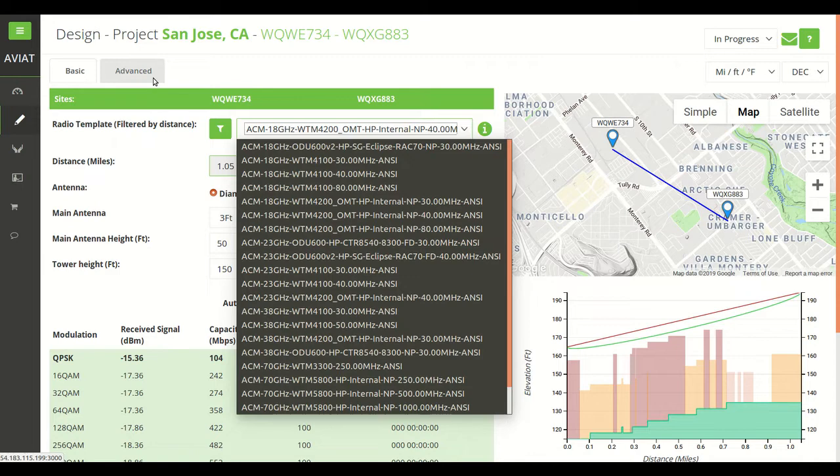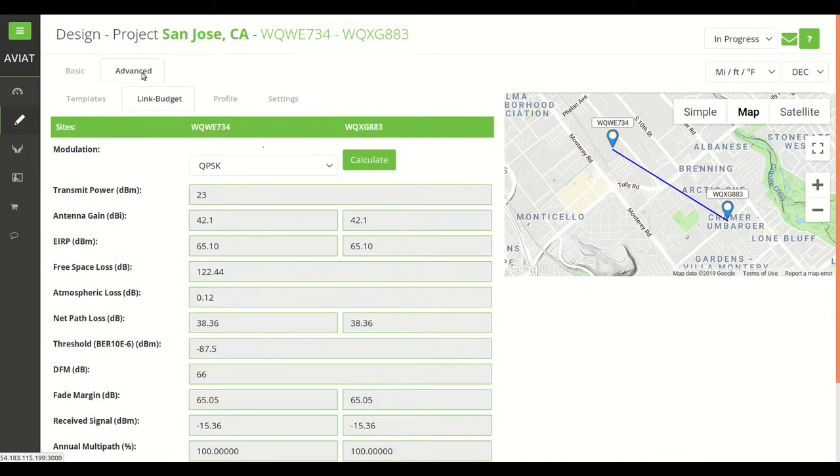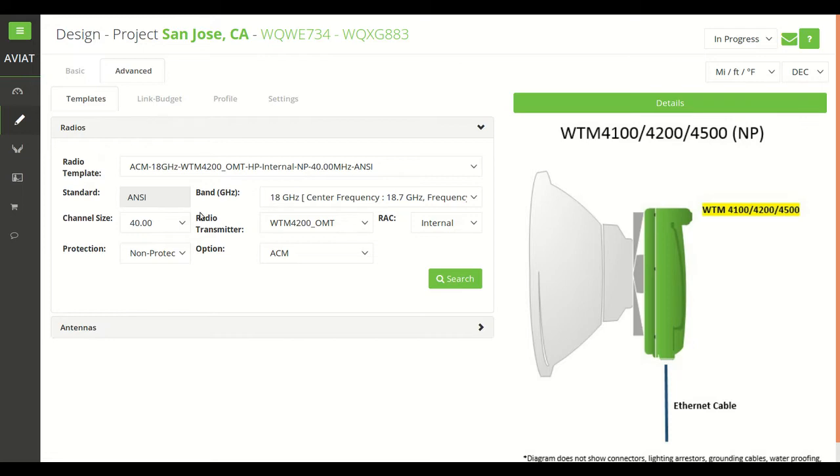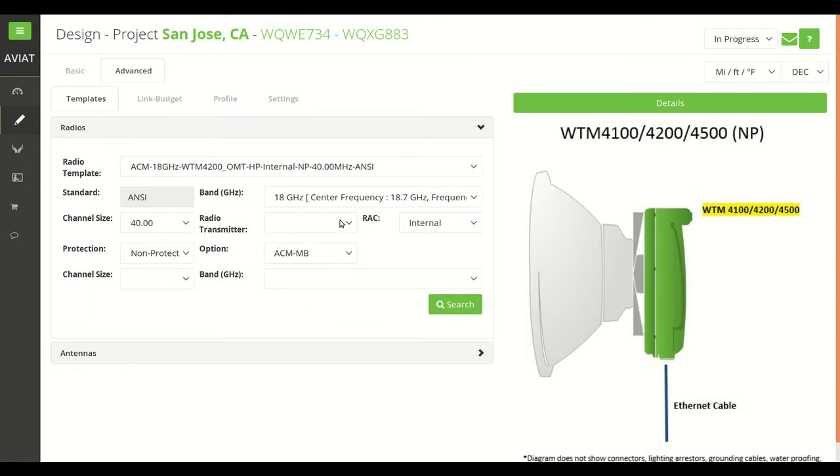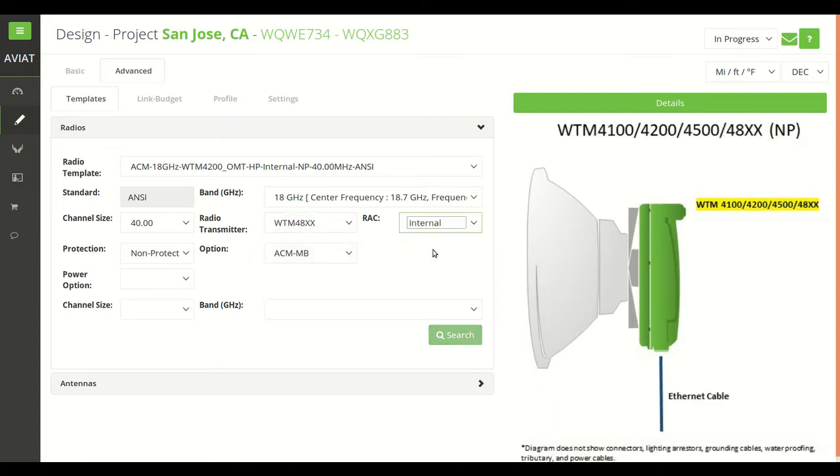In order to create your multiband equipment template, you have to go to Advanced Templates and select the ACM multiband option, if you're creating an ACM template or a fixed multiband template. So let's create an ACM multiband template. Once we have selected this, we will see the option of WTMXX. You have to select internal power option standard. You can select whatever channel size you want.